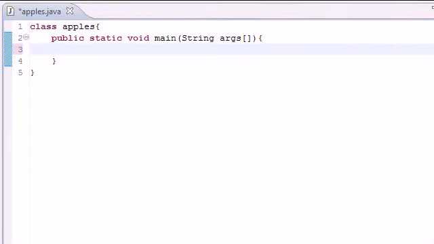Welcome to your 5th Java tutorial, and in this tutorial I'm going to be talking to you guys about something called a variable. Now a variable in Java is pretty much like a placeholder for something else.